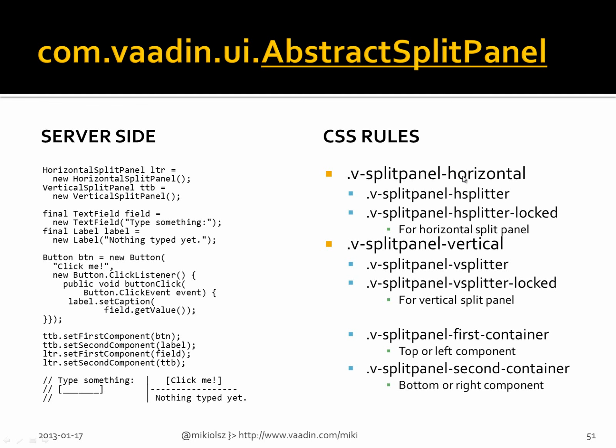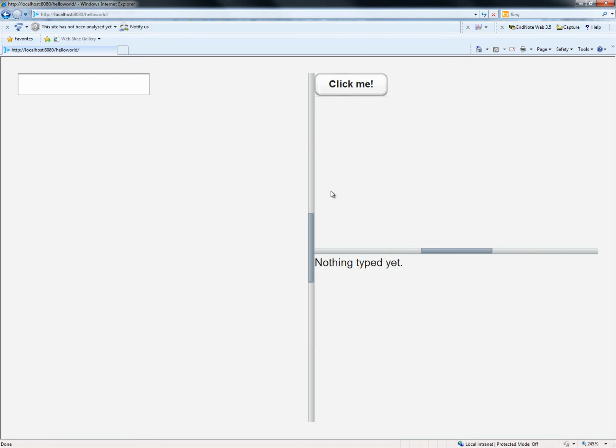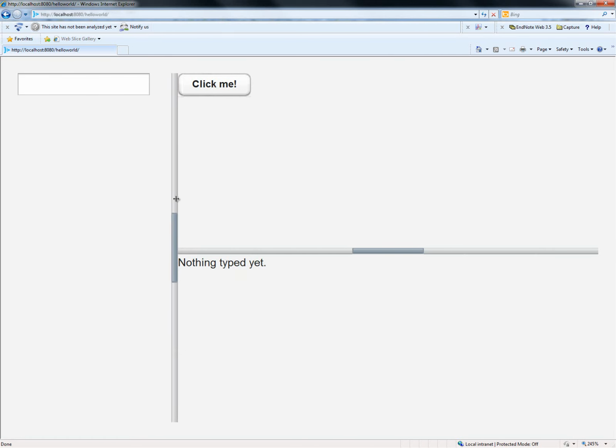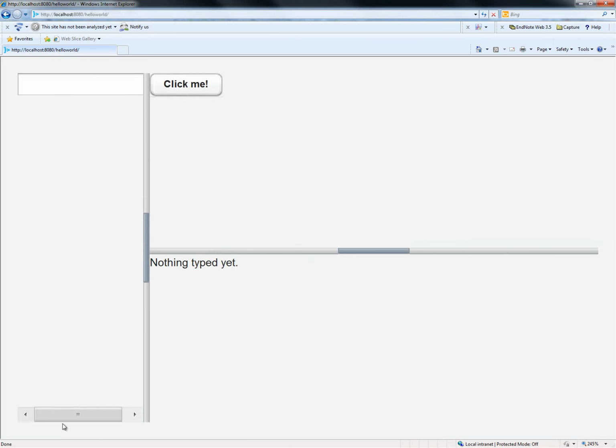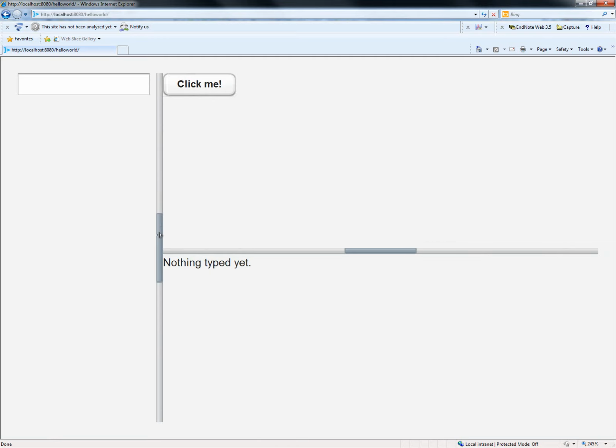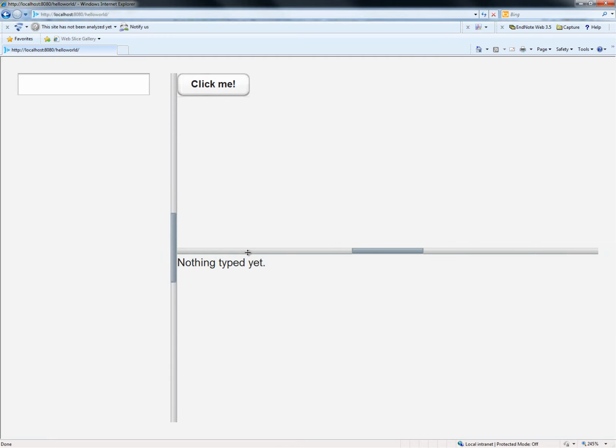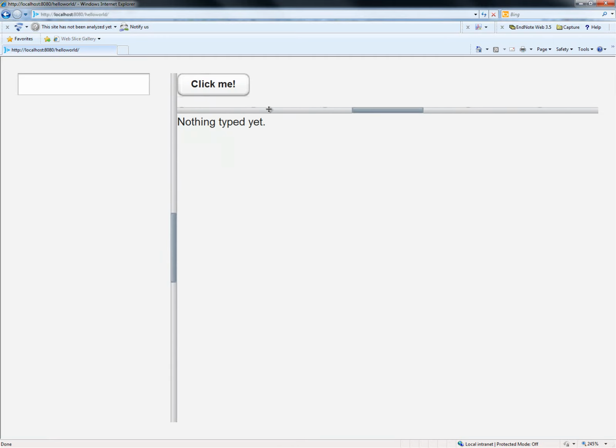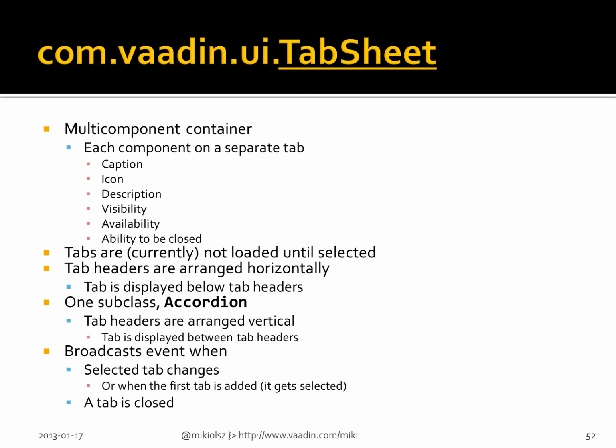So let's see how this code works. This is how it looks. The main component is a horizontal split panel. You can notice that there are scroll bars appearing. And on the right hand side we have a vertical split panel that contains a button as its first component and the label as a second. We had a component that can contain only one. We had two that contain two, and then we have two that contain any number of them.